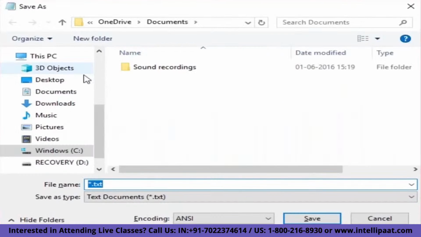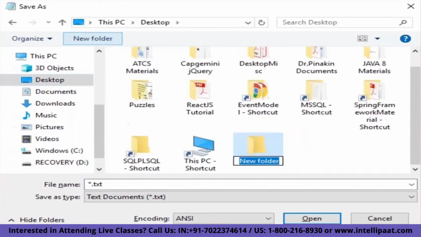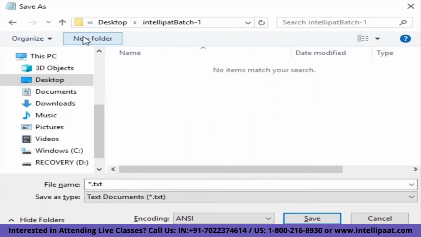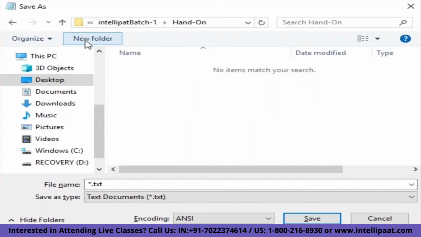So I'm going to the desktop, creating my own folder for our entire course duration. I'm giving it a name, let's say batch 1. Into this, I'm going to write, let's say, hands-on code, and here I'm just typing it as Hello.java.